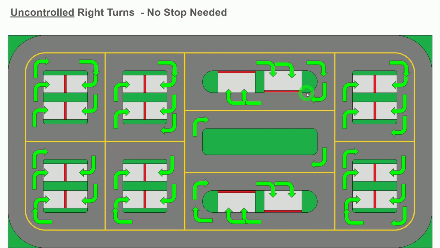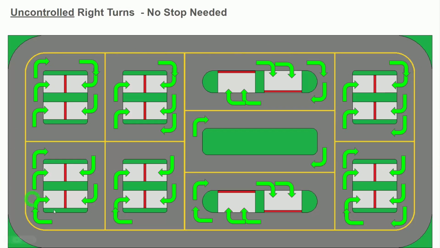Now, right turns are probably our safest, easiest condition. For most right turns, all of these here really don't need to be controlled, meaning either a stoplight or even a stop sign. We're turning from the inside lane, turning around the corner to the inside lane, and we do not cross traffic. So for the most part, all of this could be done uncontrolled. We don't need a traffic control system. Now let's go to the next.